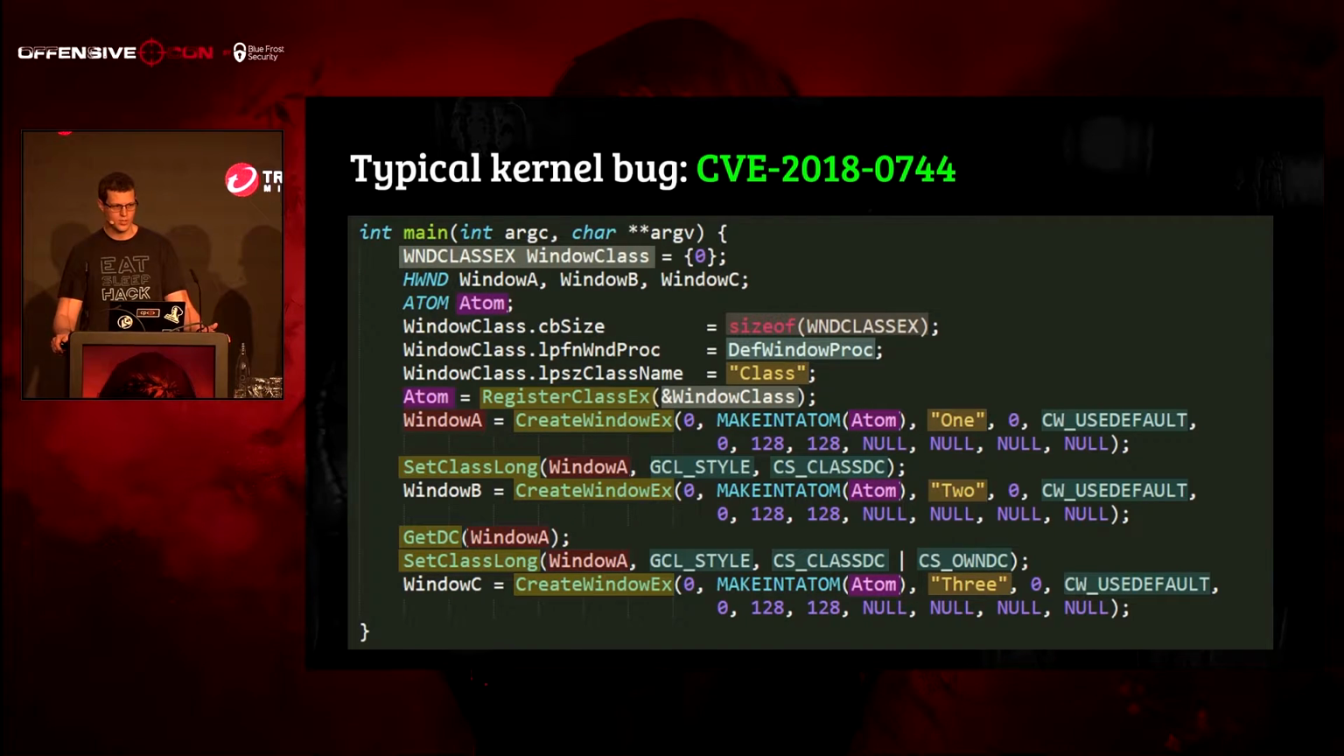And this is pretty common in kernel bugs, that there's a sequence of calls that put the system in a state where the vulnerability is triggered. But notice that there are no binary parsers here. And these are the kind of bugs we want to find in this research.